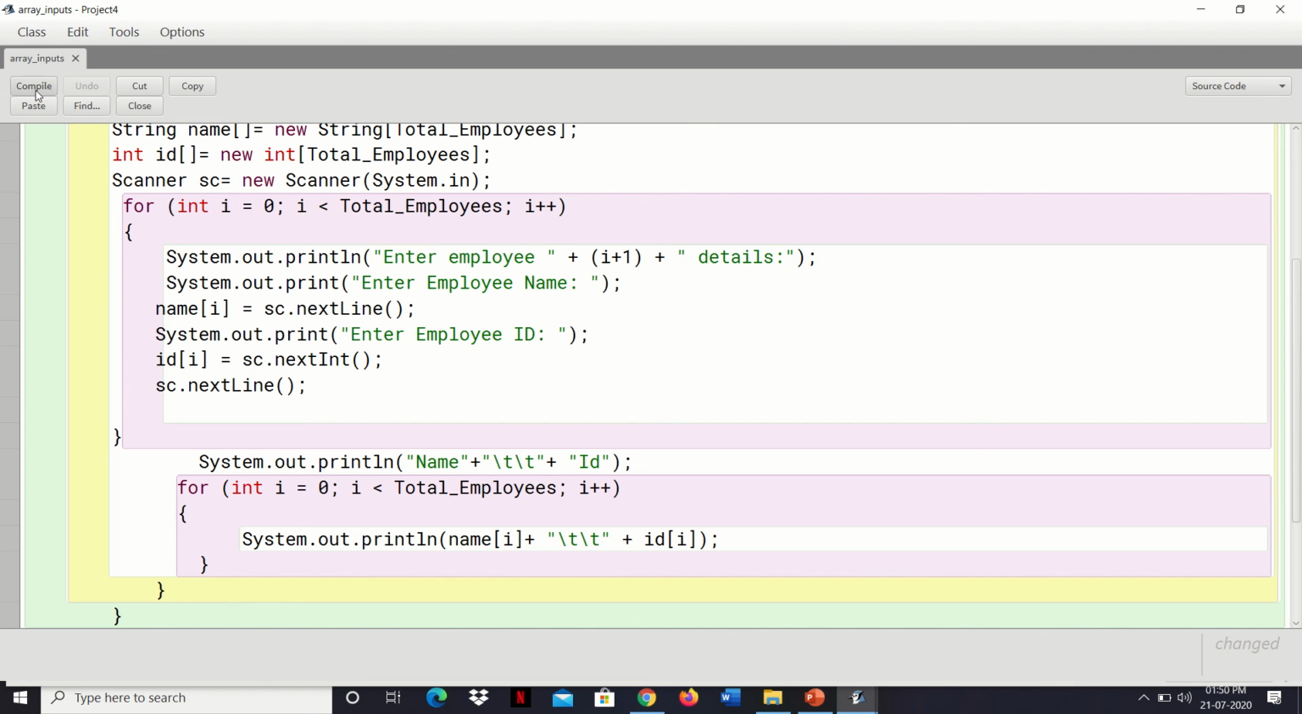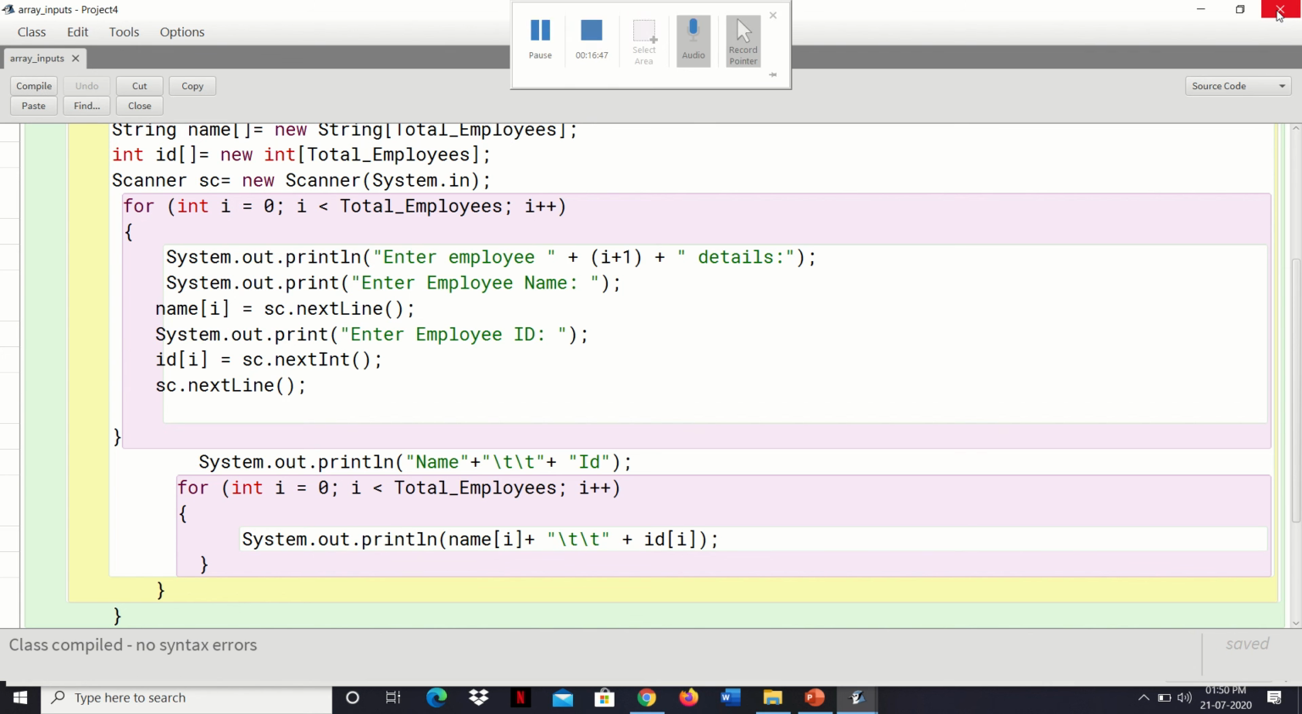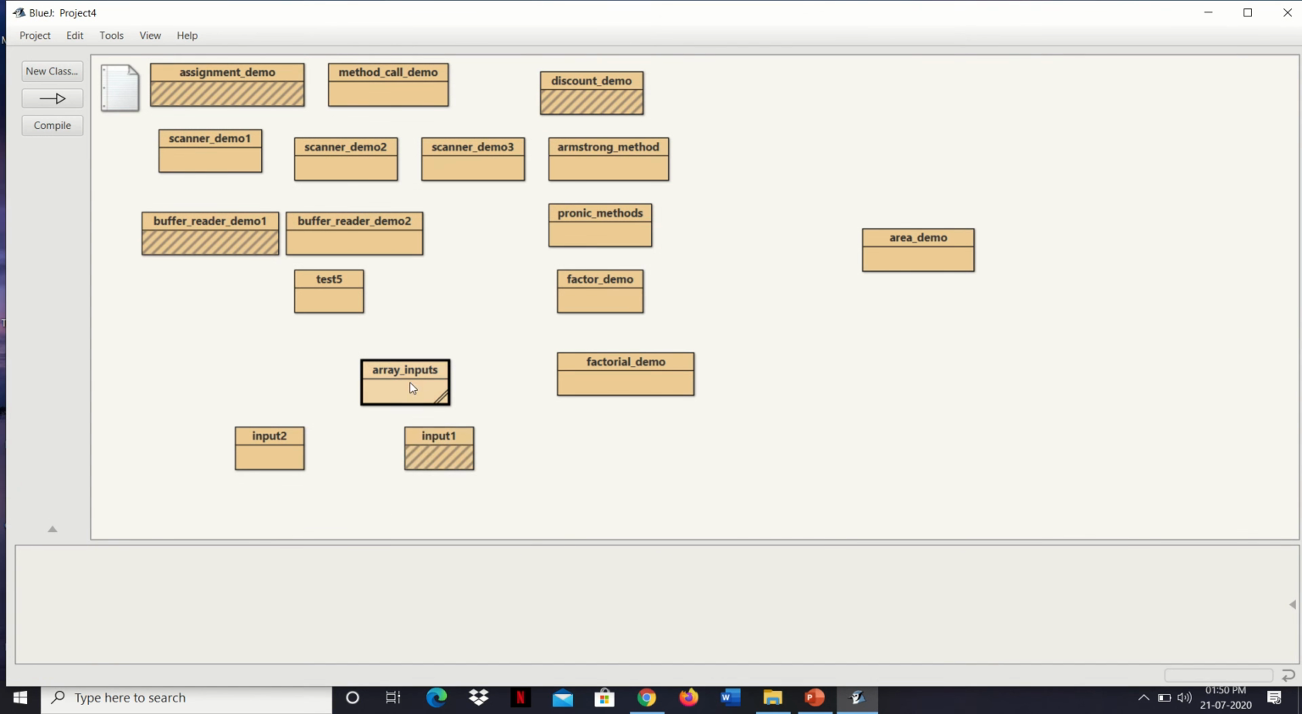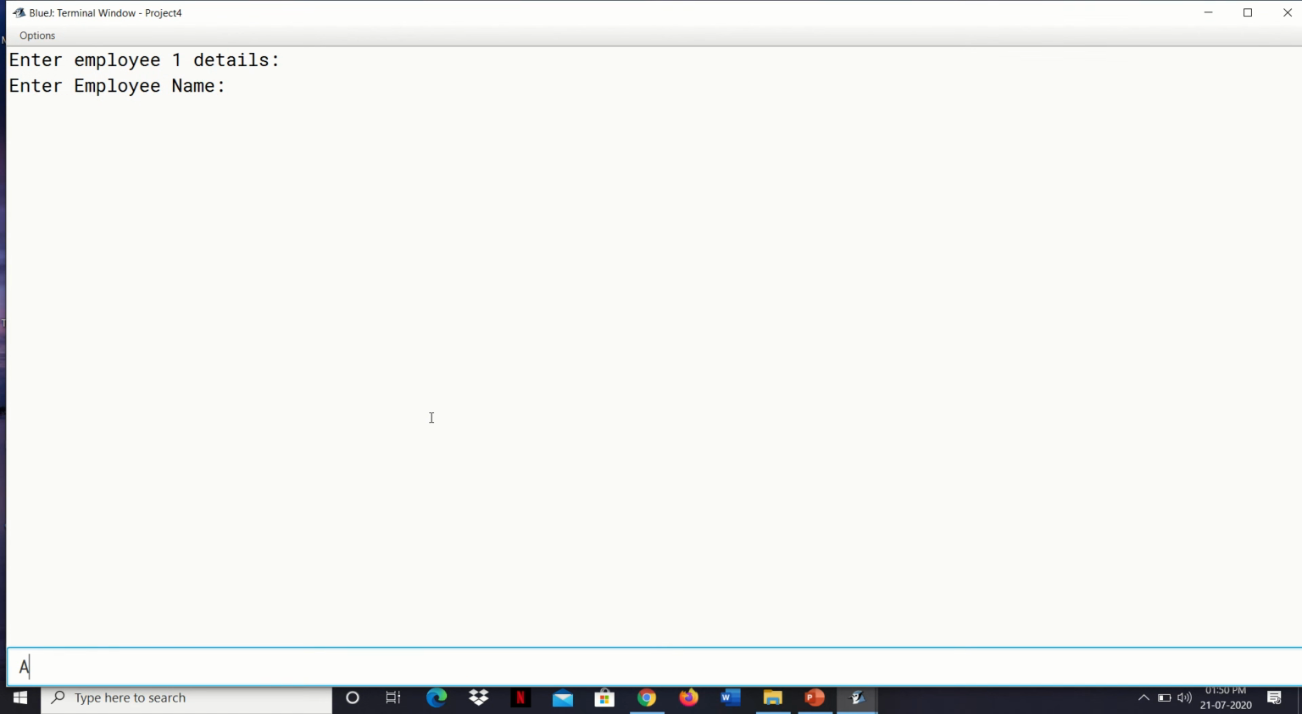Now let us compile this code. No syntax error. Close this one. Right click on this main method. Press enter. Enter employee 1. Suppose Avik.